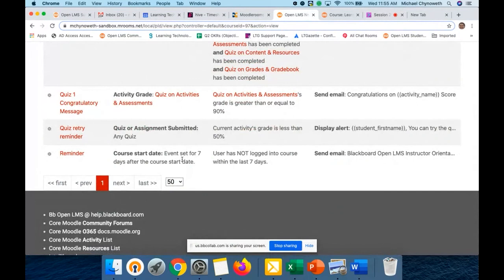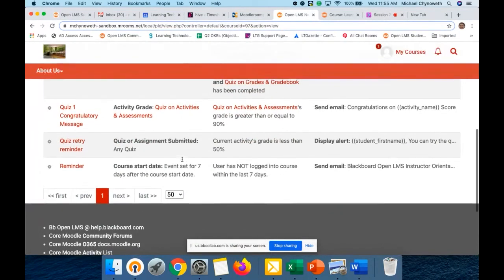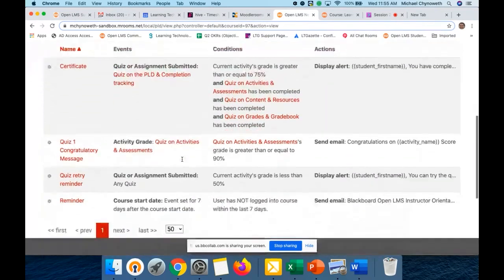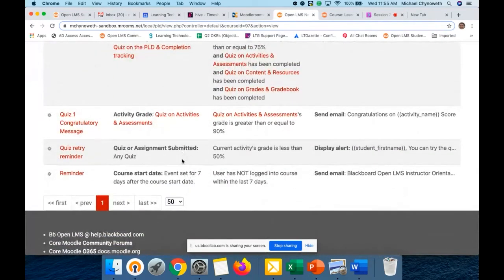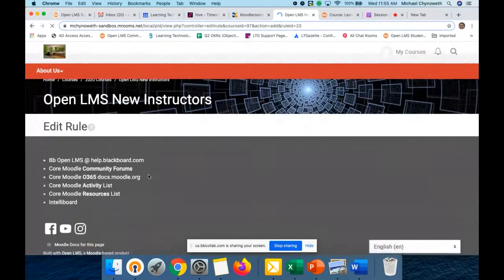And then there's one other one we talked about a little bit during the presentation, which is the reminder. This is a reminder one that's based on course start date. So again, let me go with this one just to give you guys an idea of how exactly we would set up something like that.